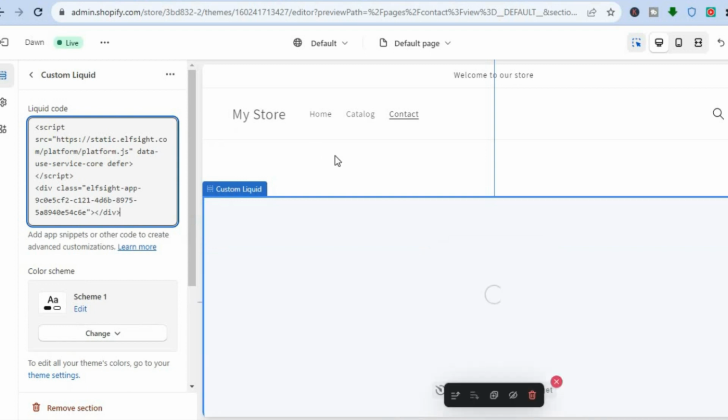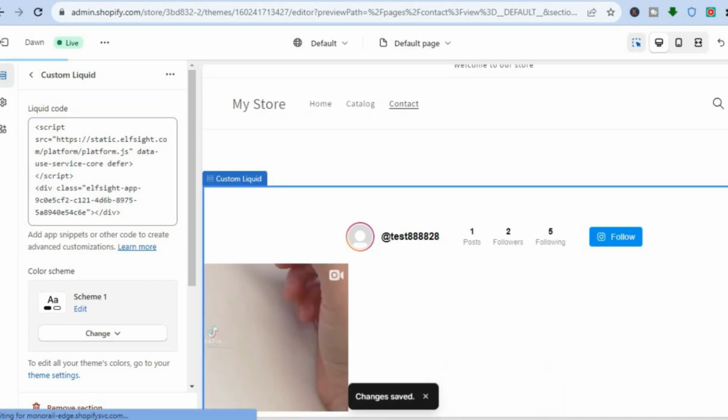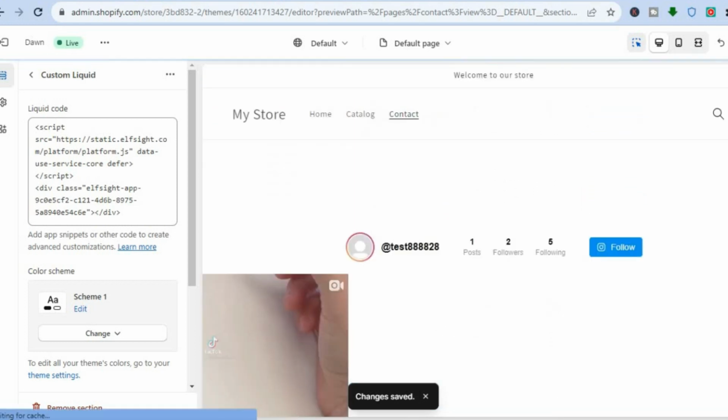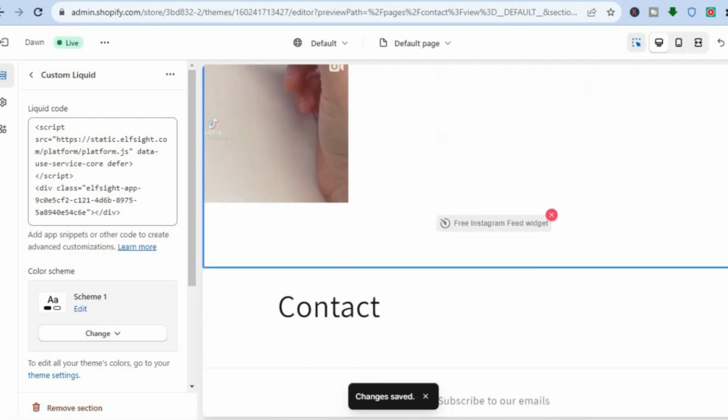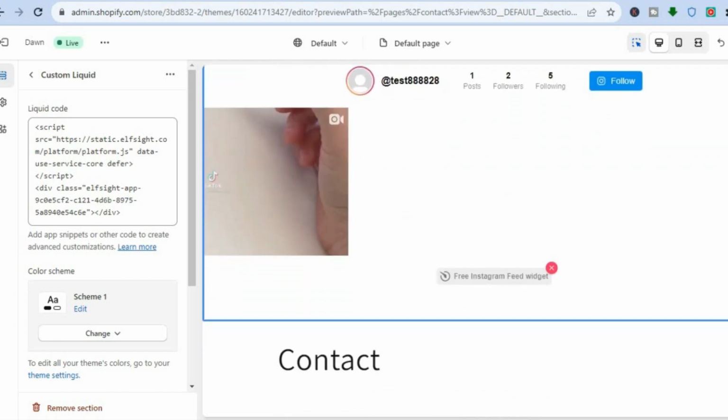Once you have pasted in the code, you are going to tap on save in the top right hand corner, and you can do this on any page. All you have to do is simply select custom liquid and then paste the code and save it, and you can see right there it is now added to my Shopify store.